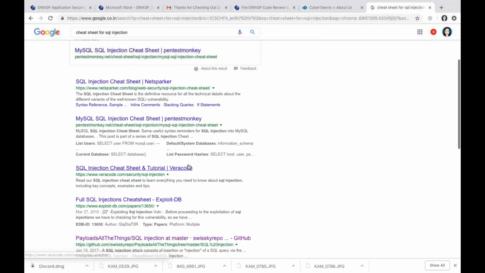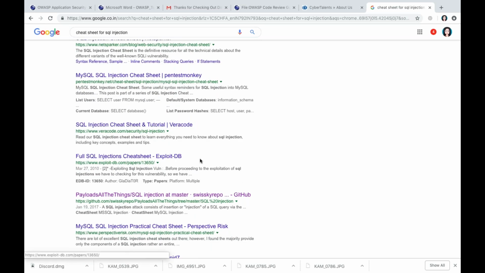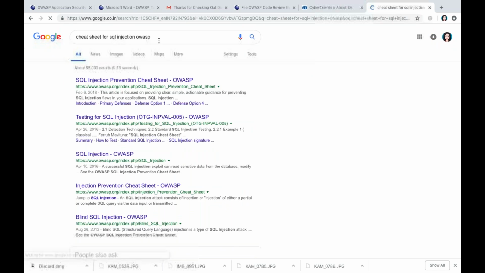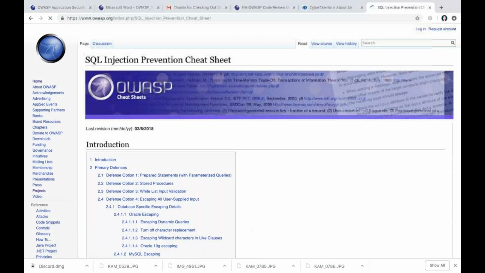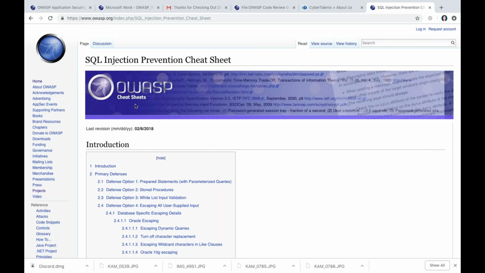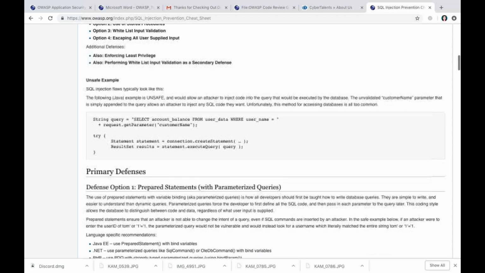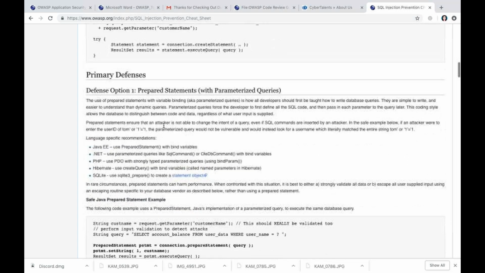So here, if you see, there is one from NetSparker, Pentest Monkey, Exploit DB. Then you have it from OWASP. It's a big cheat sheet for SQL injection. It's not just for SQL injection, but for other vulnerabilities. You have an amazing list of cheat sheets, or the attack vectors as we call them.